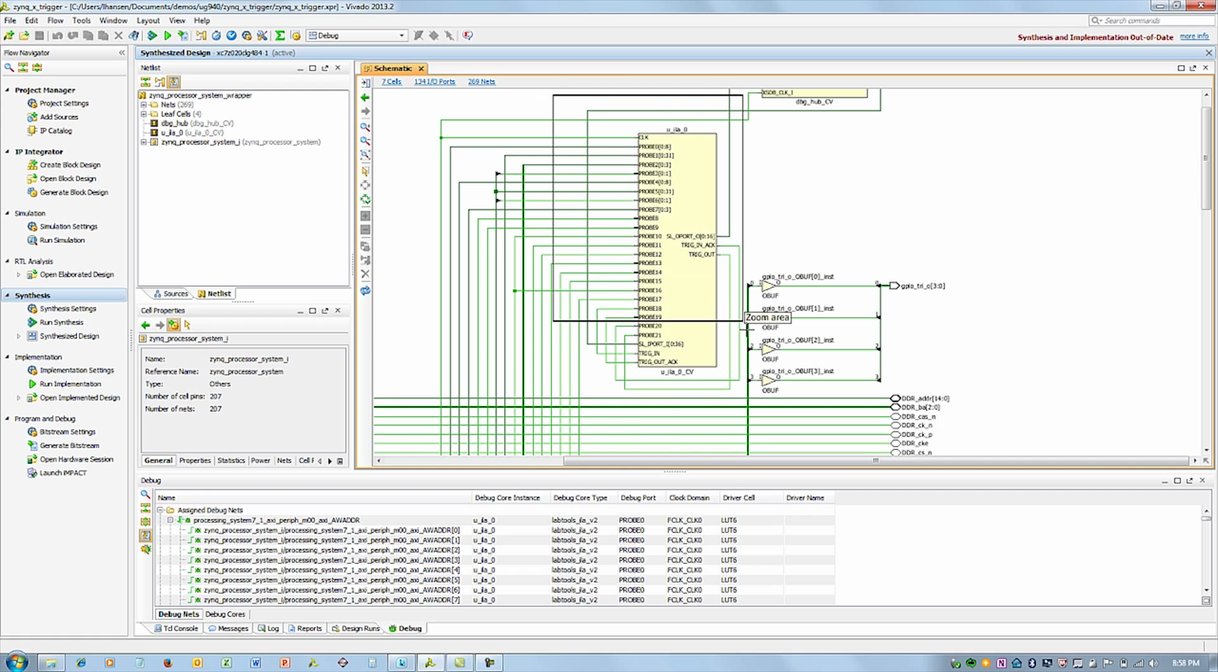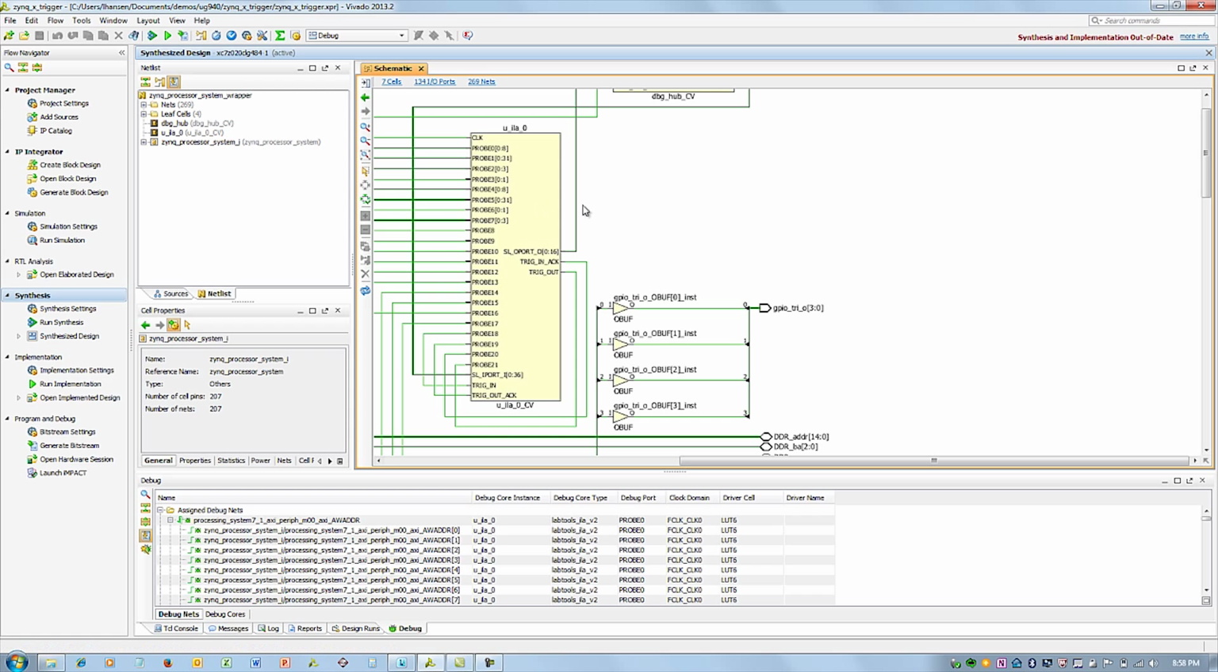That inserted for me the ILA core, and what I did was add both a trigger in and acknowledge pair and a trigger out and acknowledge pair that I then connected to the Xilinx processing system, to the FTM signals, or fabric trace module. So now this ILA core is ready to capture data in the hardware side of the design on the board, and it's linked directly to the ARM CPUs, the first side of my hardware-software cross-trigger.